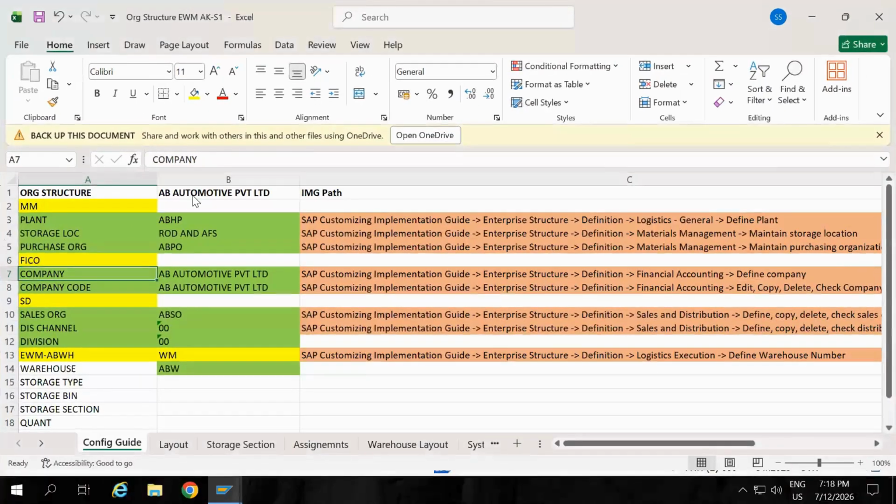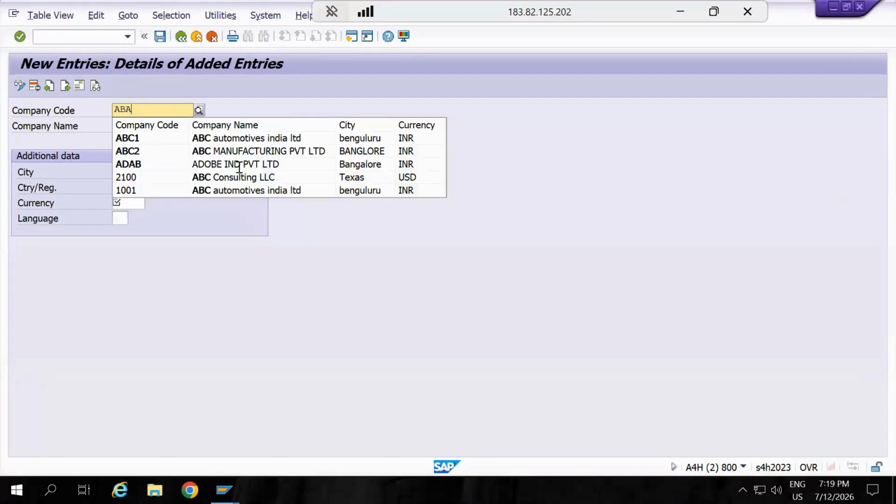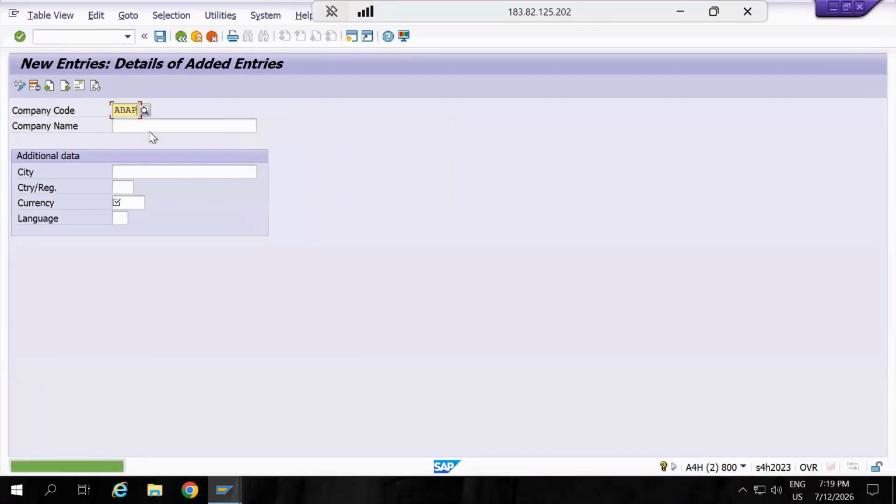So AB Automotive Private Limited. I'll create AB Automotive Private Limited, ABAP. This is my company code. What about plant and everything? I mean, first step is plant.